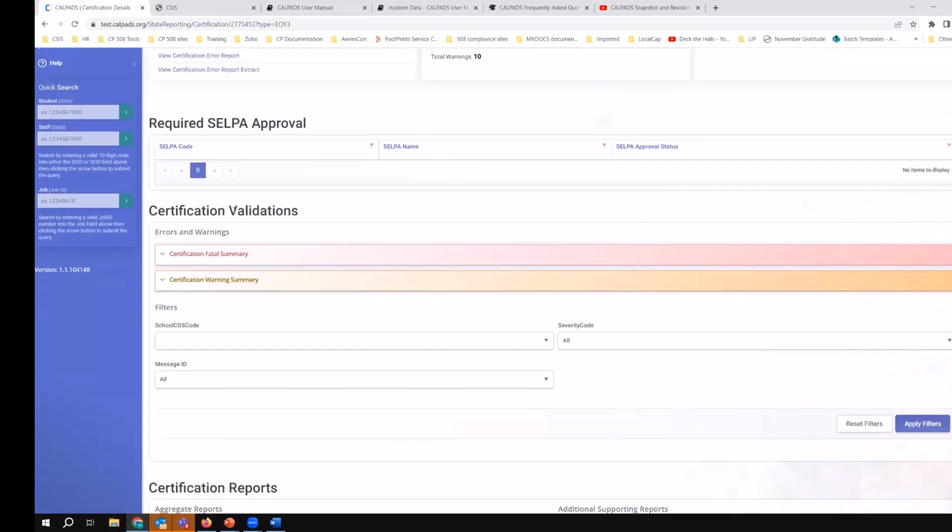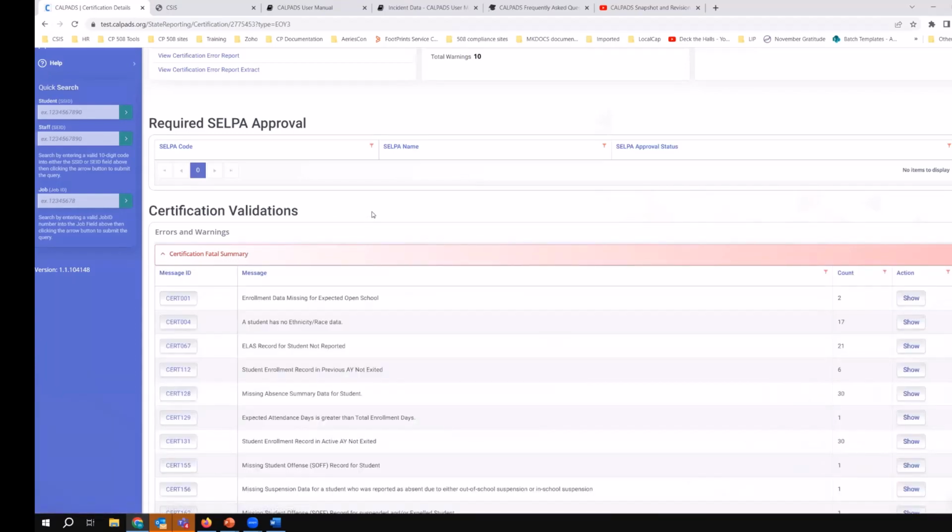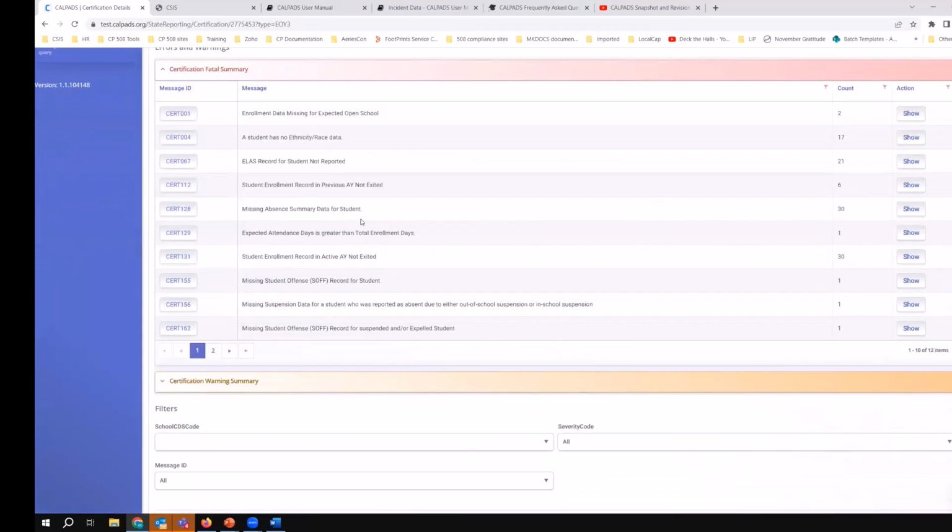Then, of course, you have your certification validation. So you have your certification fatal summary and your warning summary. Let's go to the fatal summary, and it gives you a list of all of the CDDs and the certification errors that your records may have triggered after posting your files to CalPADS. So these are your common errors that you will have.